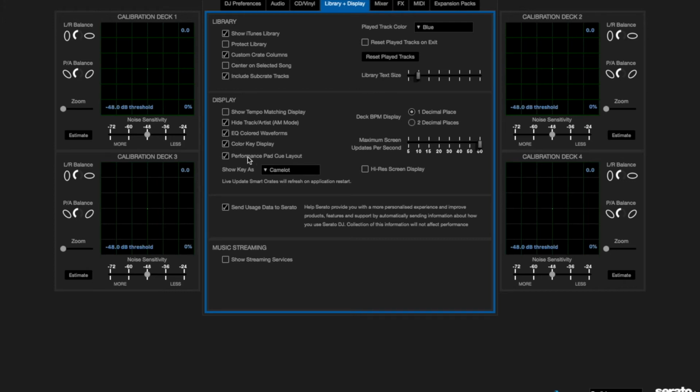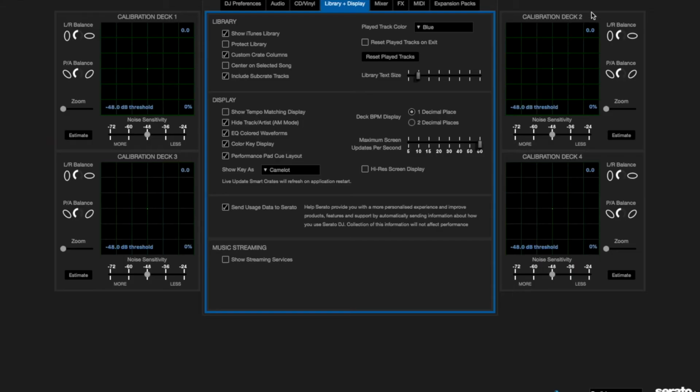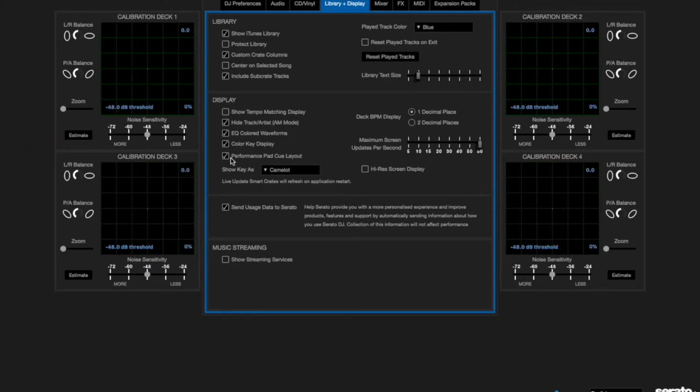Performance Pad Q layout is basically this right here. This is your Performance Pad Q layout. It looks just like your performance pads that you use with your software, with your controller. And color key display basically gives you all these numbers right here, and that's your key, and it displays your color key. And then right here, you can determine what you want the wheel to show in. I have mine set to Camelot.